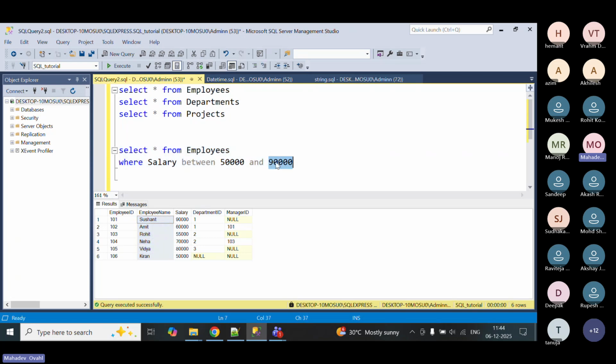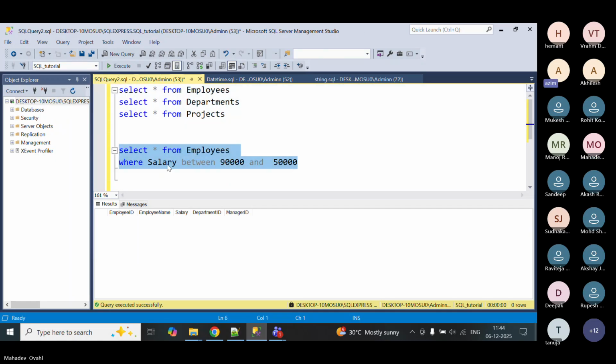What if I reverse this condition? Will this work, 90,000 to 50,000? Will it work? What will it return? Same data, I guess, sir. Are you sure? Your start point and end point, this should be small, right? From 90,000 to 50,000, it won't work. It will work in a linear fashion. From 50,000 to 90,000, this will show you data. Reverse won't apply here, in the between clause.